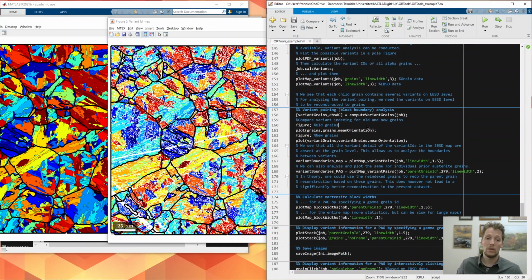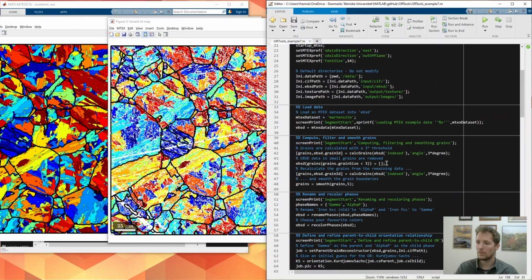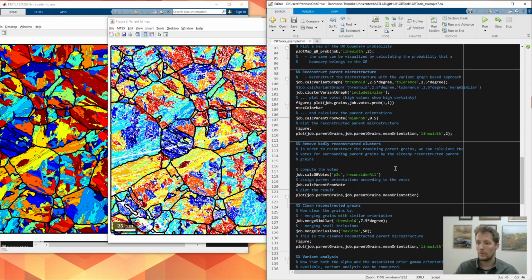One of the new features that we implemented in ORTools is compute variant grains. The name is a little bit misleading, but we couldn't think of any better name. What it means is that initially we just calculated the child grains, so the martensitic grains, based on this 3-degree threshold with this calc grains command right here. There we just look at the misorientation of small clusters with each other.